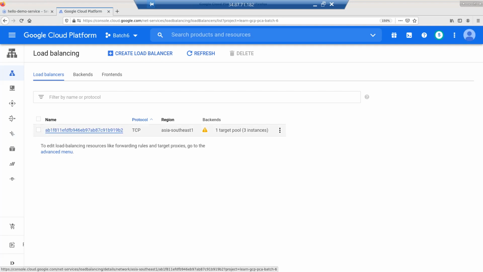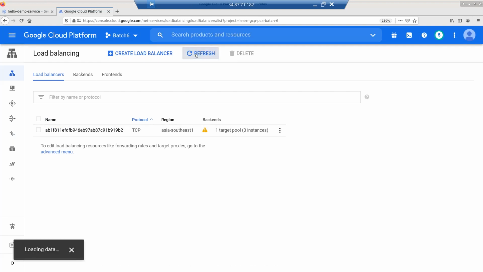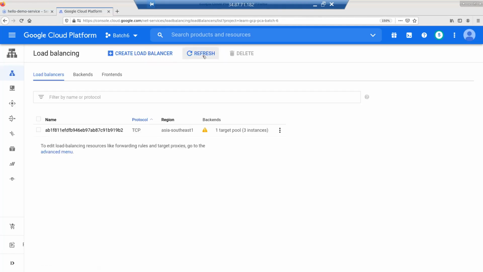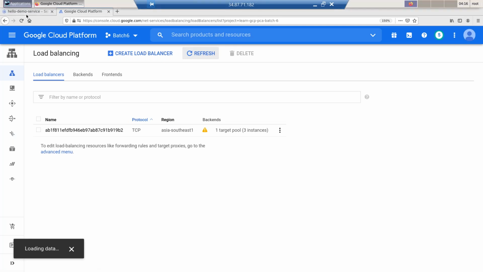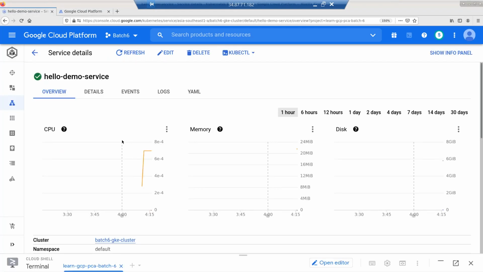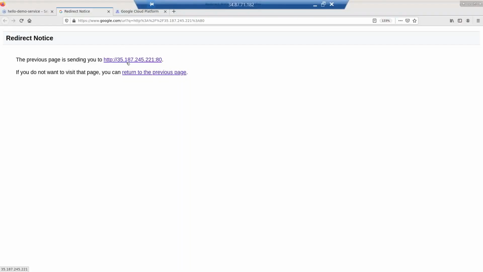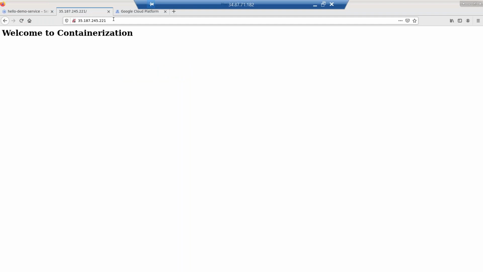That's it. You see, there's a new load balancer created. Let me see whether it is up. Yeah, it is up. It should take a few minutes for it to show green, healthy. Three instances, the health check is going on. So let's wait for that health check to happen. Because it's a load balancer, I will have an endpoint, folks. If I just click on it, it's going to show me "welcome to containerization."